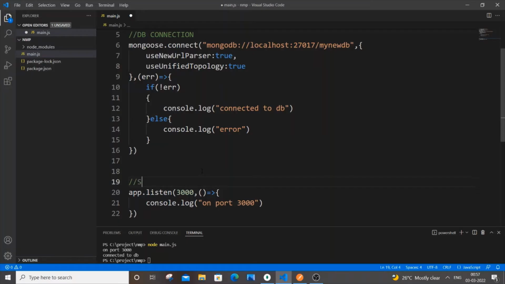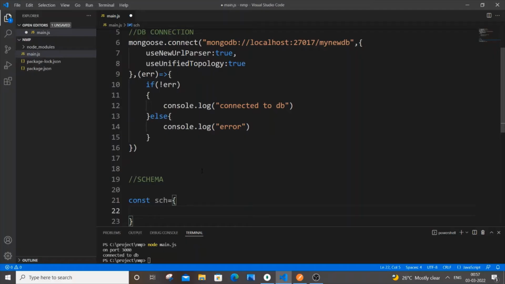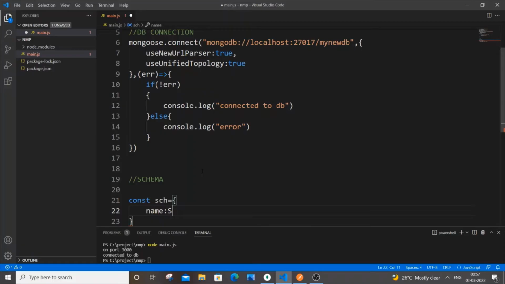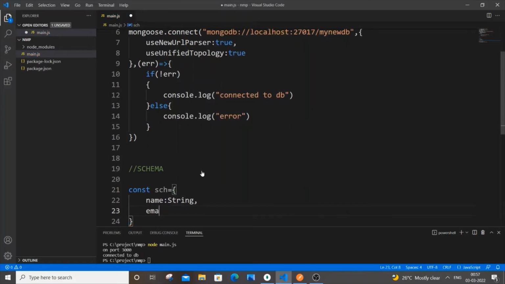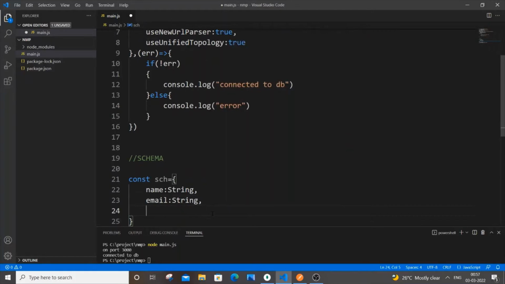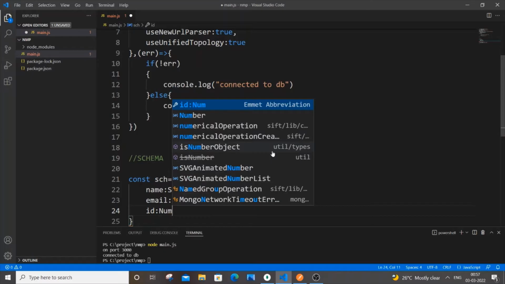So here we're going to create the schema. It's going to be const sch, my schema name. I will have just two values. Let's say I will have a name, which is going to be of data type string, and I will also have the email. Just for demo purposes, the email is also going to be of type string. In case you also want an ID, it's going to be of type number, so just put number over here.